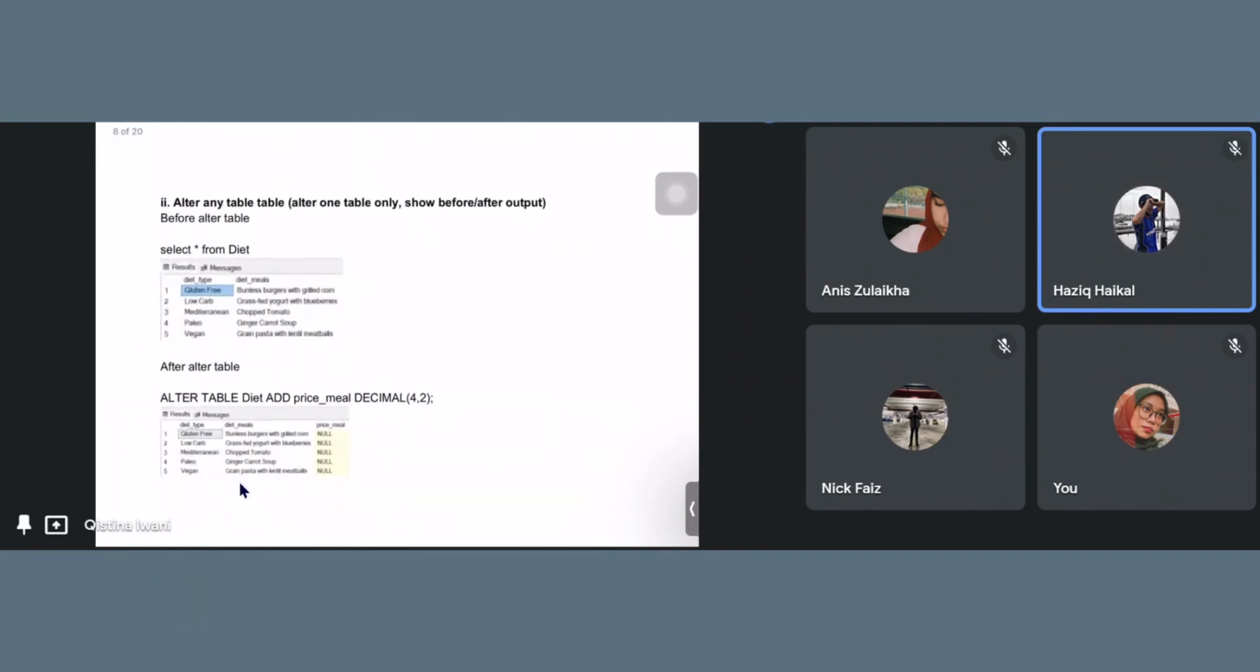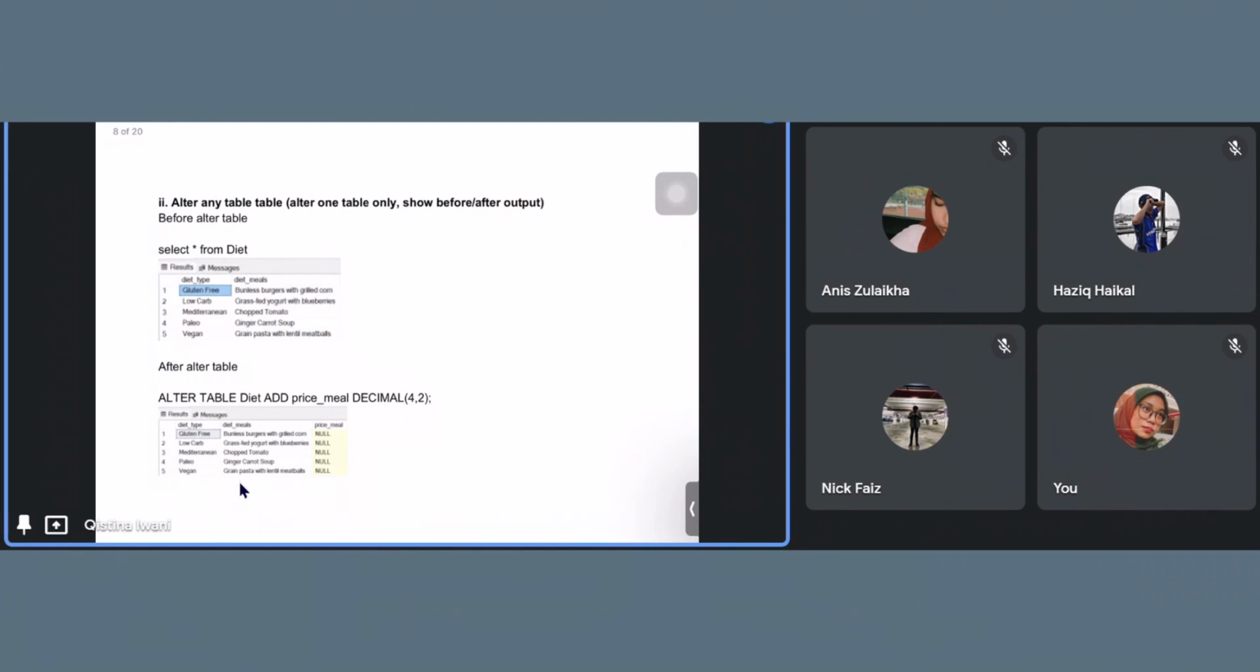For the next query, we alter any table. We alter table diet, where we add column price meal. The alter table statement is used to add, delete or modify columns in an existing table. The alter table statement is also used to add and drop various constraints on an existing table.